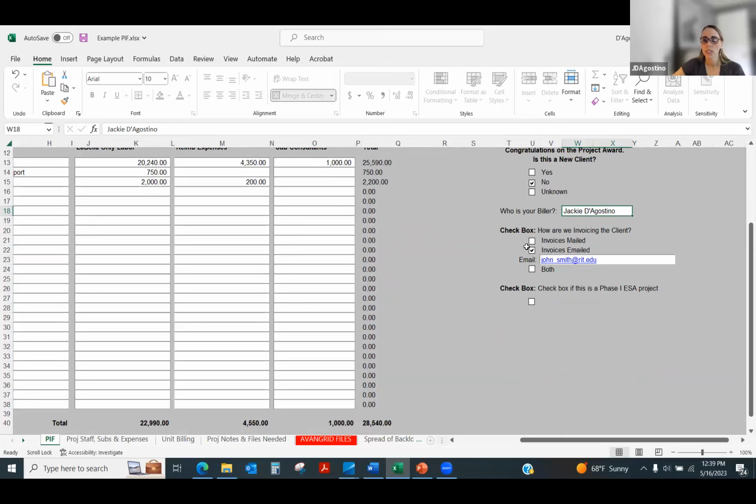And then how we're invoicing the client. If you know that they want the invoices emailed, then you would just check that box and include the email address. Or if they want them mailed or both, you would just fill out that checkbox. And if you know that it's a Phase 1 environmental site assessment project, you would just check this box. We're trying to really keep track of those Phase 1s, so that has a completely different checkbox.